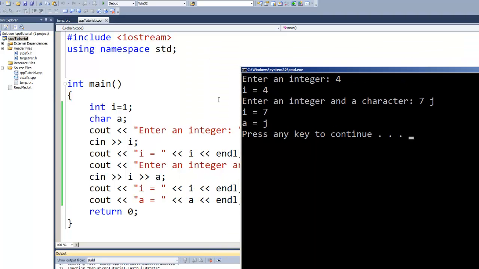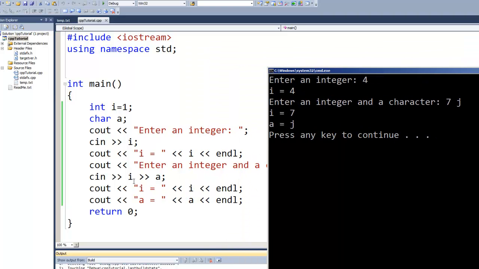Now, this is not a good practice. You should not ask for more than one piece of information with the same cin, because your user may or may not understand what to do. They may have entered a 4J. They may have entered a 4 and pressed enter and then a J. So it's best to have every data entry element on its own line.